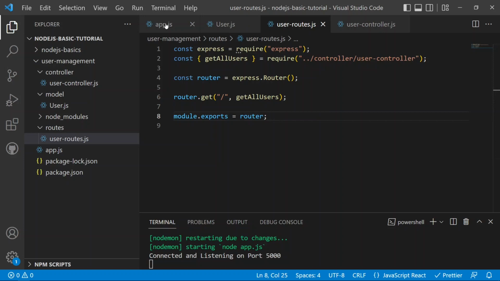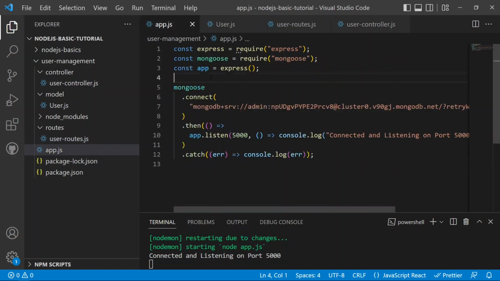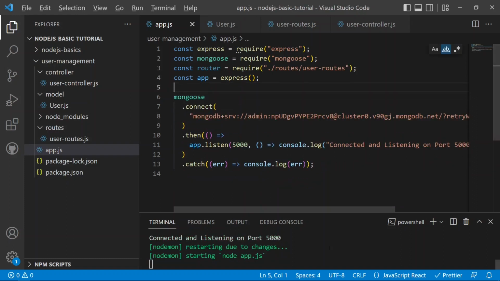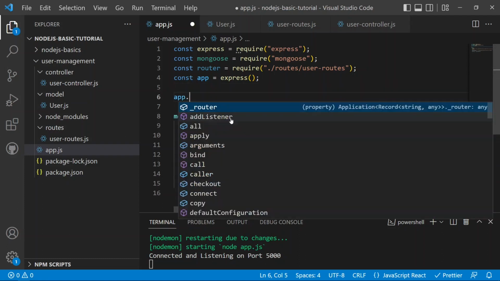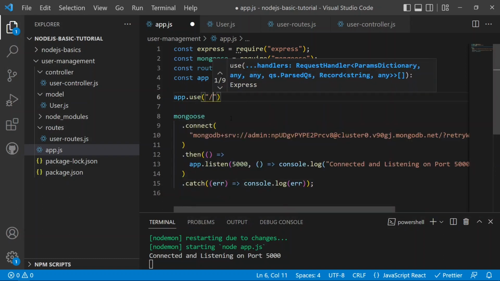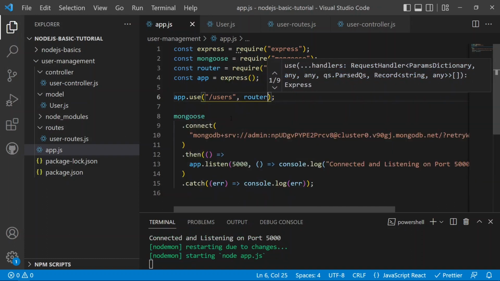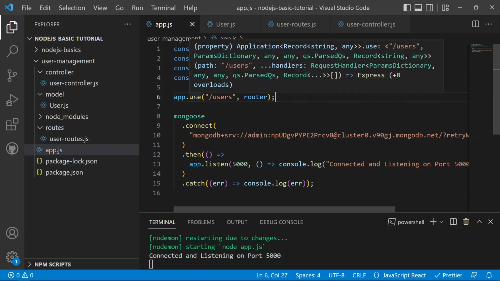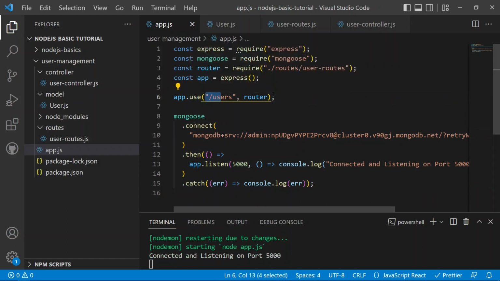Now we want to move on to the main file, which is app.js, where we have const app equals to express. Inside the main app.js file we need to create a middleware for getting all of the routes and controllers. For that we define the middleware with the default URL: app.use, then slash users, and then we point to the router. So it will work on localhost 5000 slash users slash any route after that.